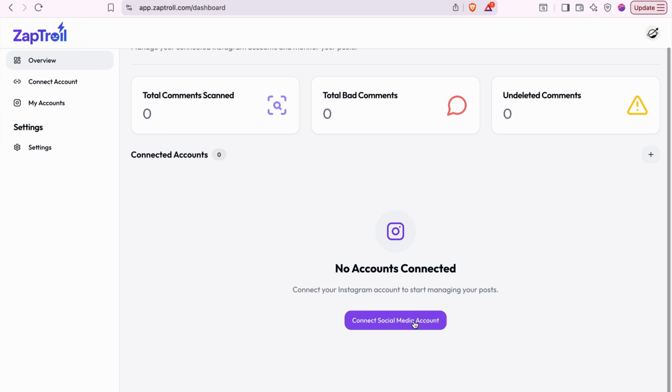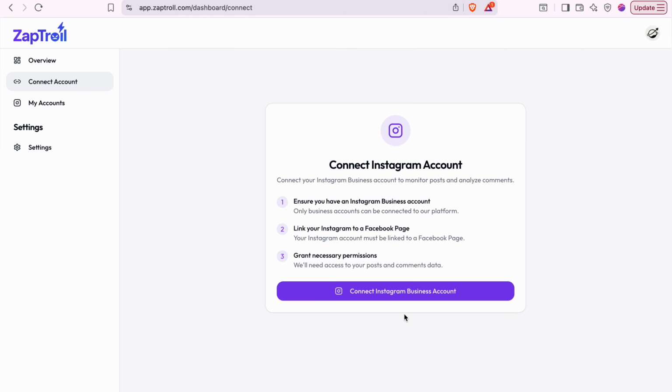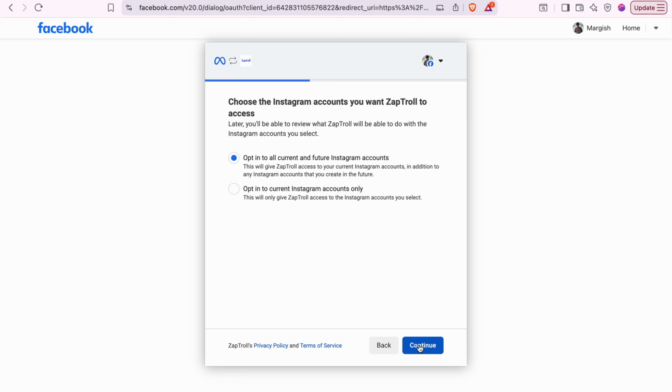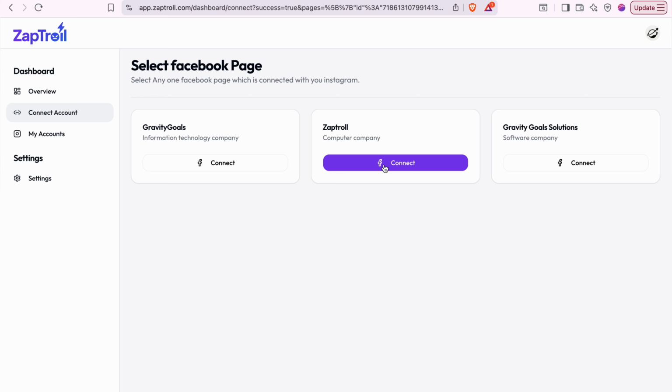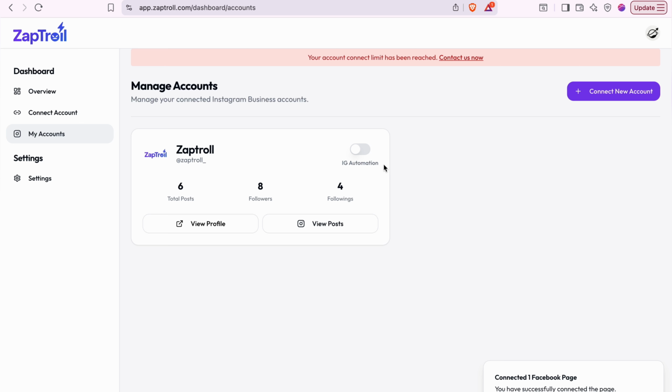First, let's connect a social account. Here in the Zaptroll dashboard, I'll click on connect account and then I'll click on connect Instagram business account. Approve all the required permissions and select the Facebook page that has an Instagram link. That's it. The account is connected. And if you don't know how to link the Instagram to a Facebook page, we already have a separate video on that.